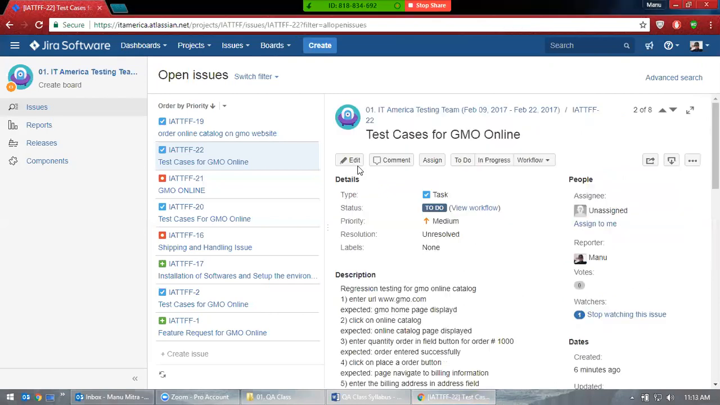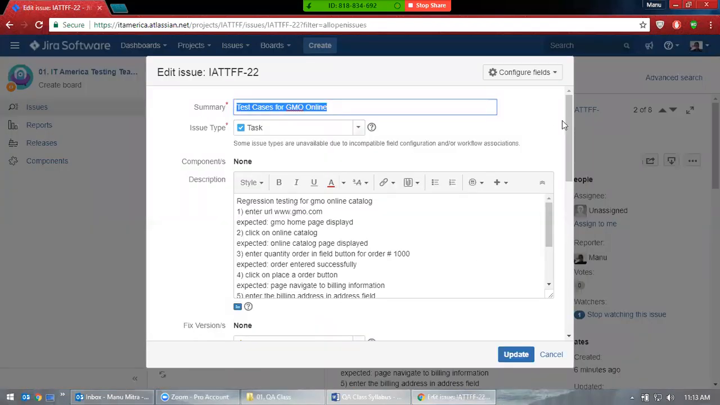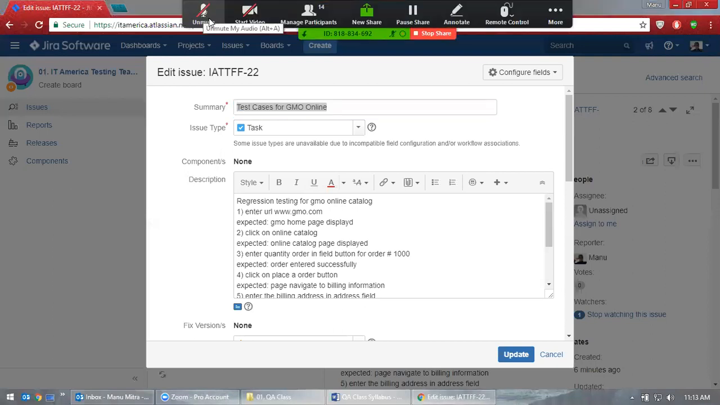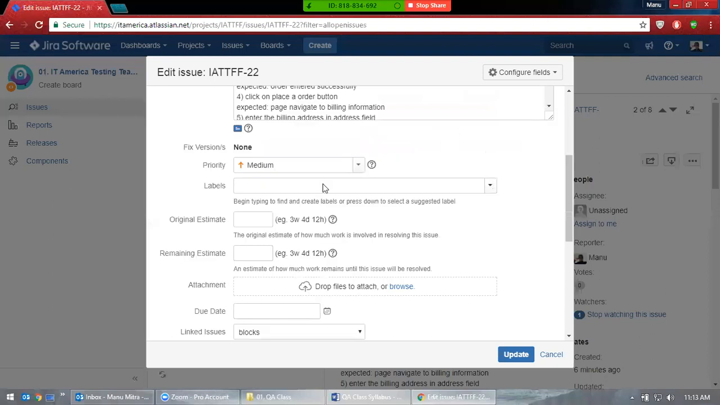Okay, and since you can edit this, if you want to edit, you can edit. Let's see here. You will be having more options here now. If you have any labels, put the labels, and here you're assigning time, right? So here it is like 3 weeks, 4 days, and 12 hours.